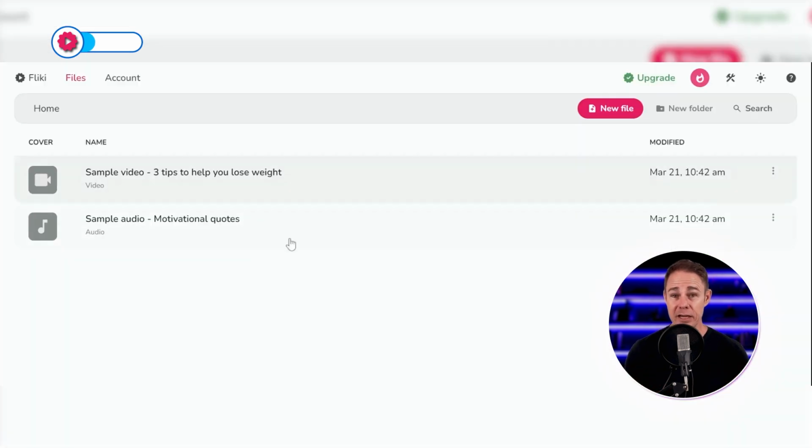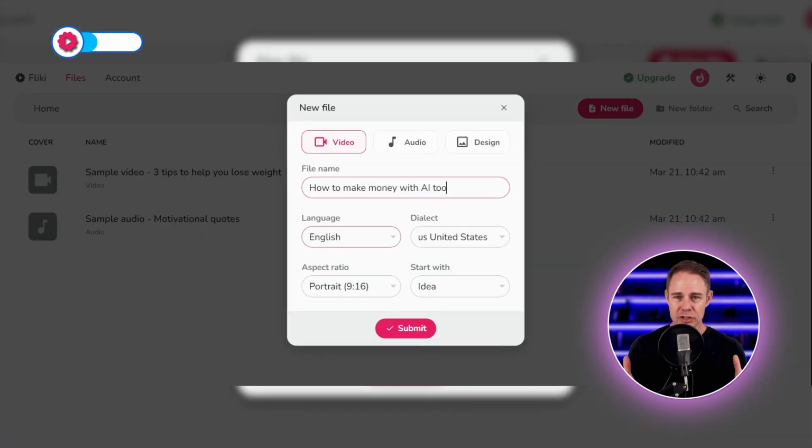Now, I've used Fliki a good couple of times, so I'm going to create a new file, give it a name, change the aspect ratio, and click Submit. I'm not changing the other options because they are exactly what I want.